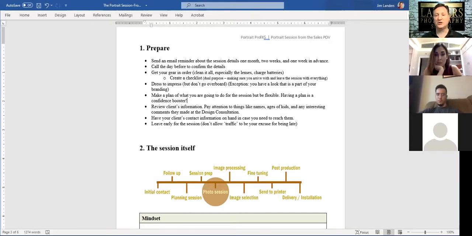Make a plan of what you're going to do for the session, but be flexible. When you have a plan, it boosts confidence. And if there's one thing that creatives often have, it's anxiety. We have anxiety because we have not clearly defined what it is we're going to do. Once we do clearly define what it is that we're doing, our confidence is increased. And you know what? So is the confidence of our clients. So make a plan of what you're going to be doing for that session.